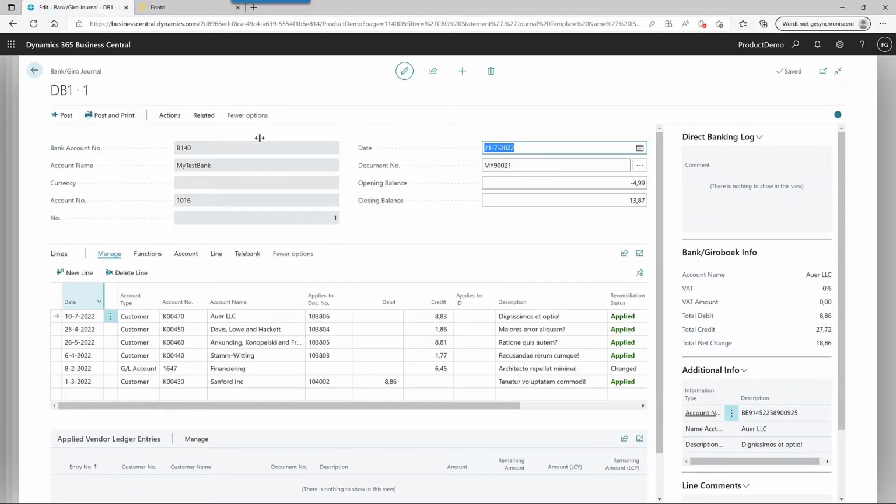In the first line here, we see that the system already recognized, based on the information here in the fact box, additional information, that this statement line is coming from this customer. And we see already that the system applied that to an open invoice. And we see also the reconciliation status is applied automatically. So based on the information and the provisioning we have in direct banking, the system found, based on the payment of the customer, the open invoice and applied it to this document number.